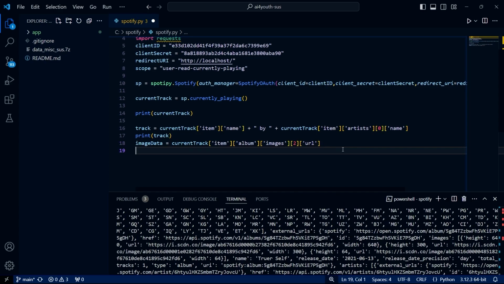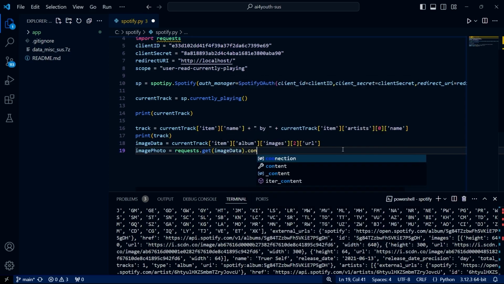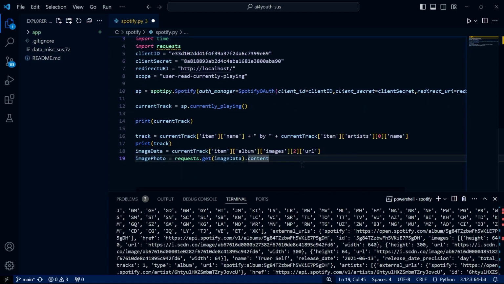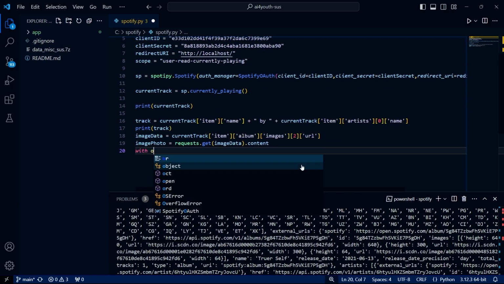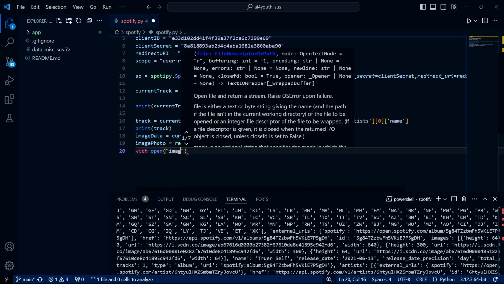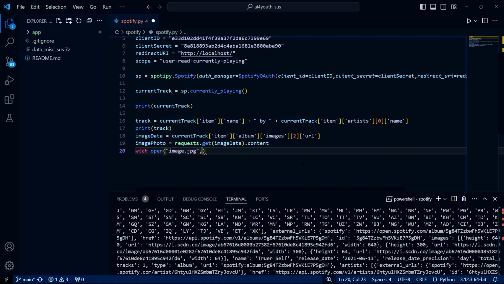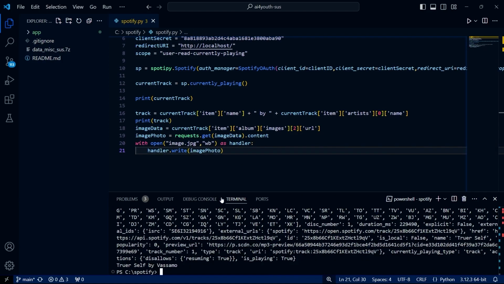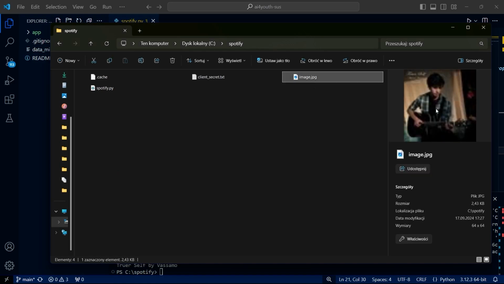And okay, with this image data, now I can go with image photo and go with requests get image data content. And you need to import requests as well. And you can import time to go with constant updating later on. I will show it in a second. So now let's go with open file image jpg, write binary as handler. Handler write image photo. And this should go with saving the True Self photo. As you can see, it works.